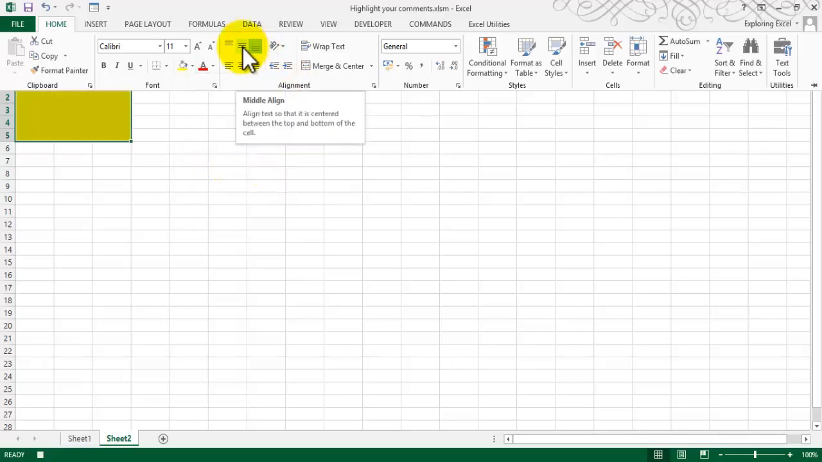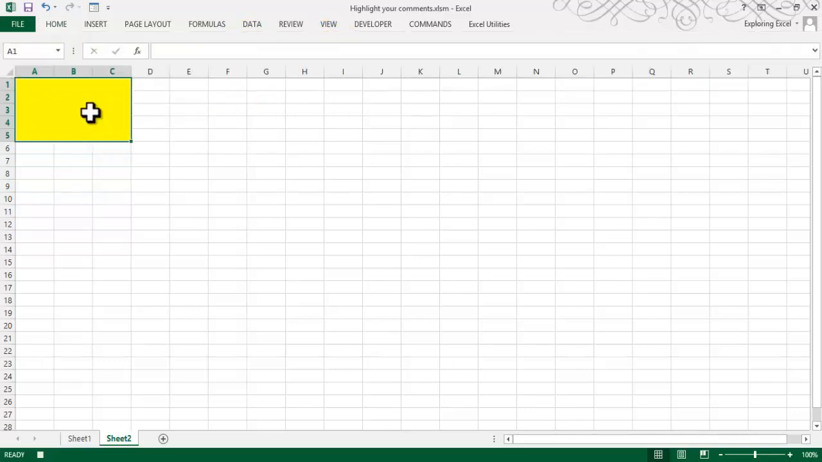Then select middle alignment, center alignment, and Merge and Center with Wrap Text. All this is a big activity. Then click on Stop Recording.